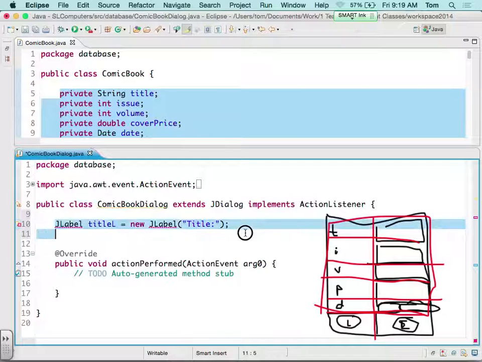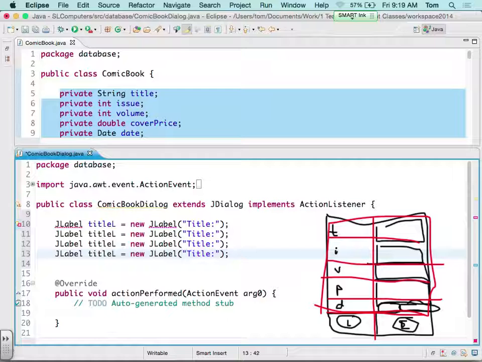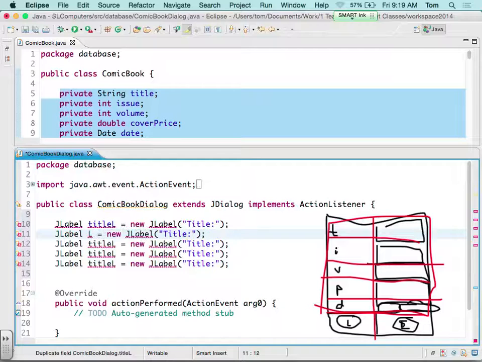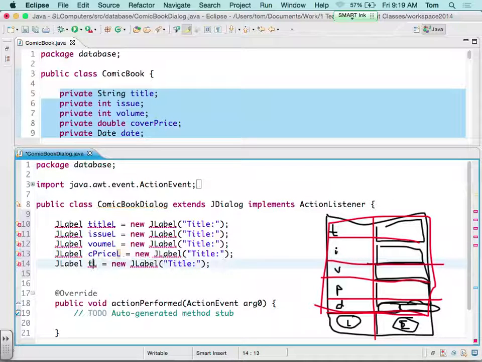So I'm just going to copy and paste it. That's price, and that's date. And then we're going to obviously change the name of these things. Okay, and then change the text of them as well.